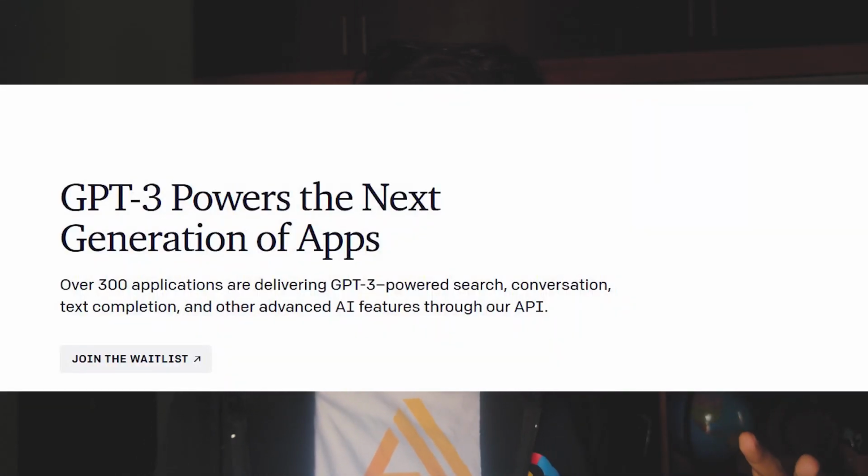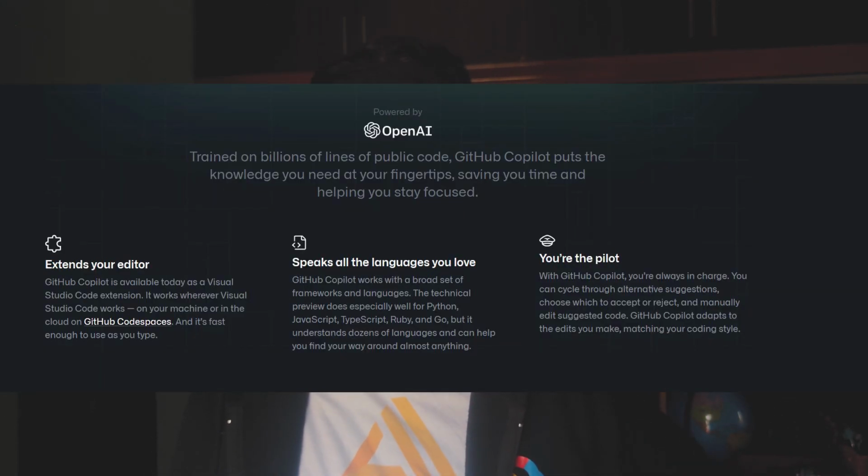Remember GPT-3, my friends, by OpenAI? This uses the same model and it's been trained on billions of lines of public code available on the internet. When I told my friends about it, the first question I got is, can this actually help me crack DSA interviews? And I was like, let's try it out.